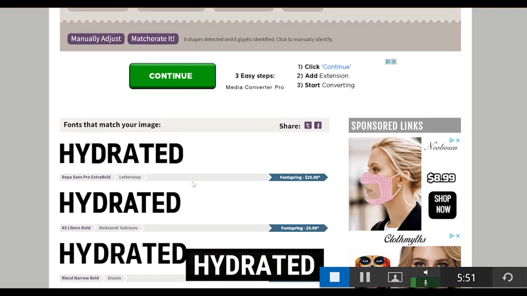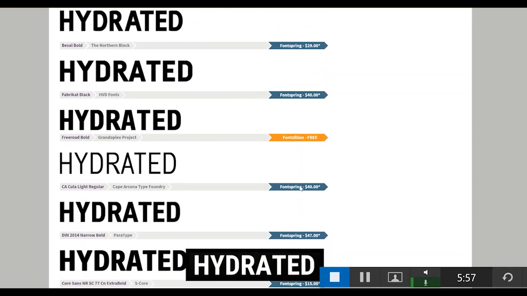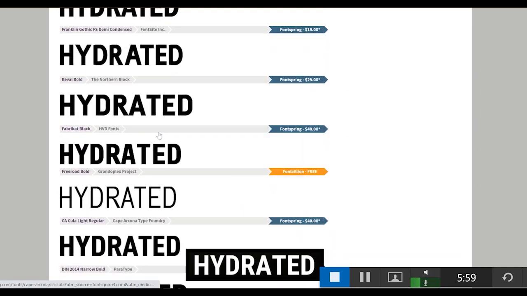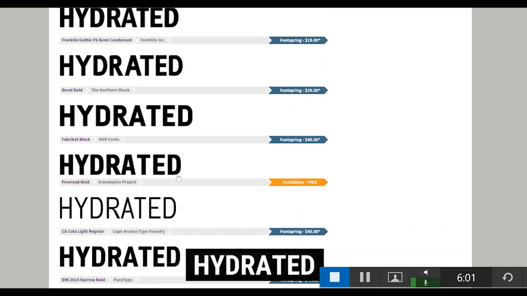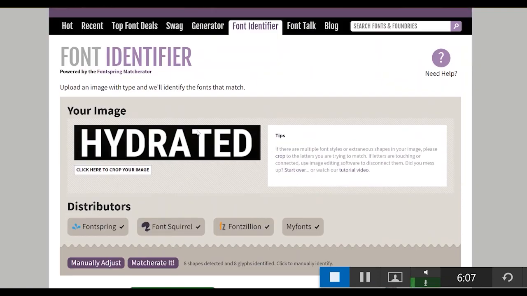I did want to point out that you can see where the font is located as well as the price on the side, and the free ones are actually in orange. So this one is a super pretty close match, and it's a free font, so that could be a good match. Alright, so let's try our other two images.